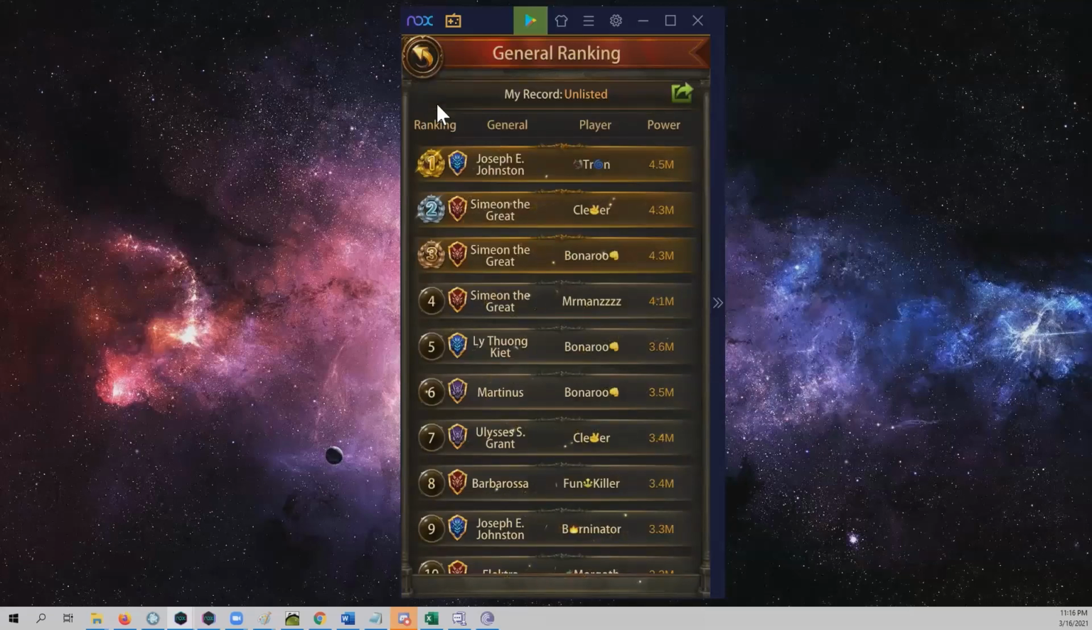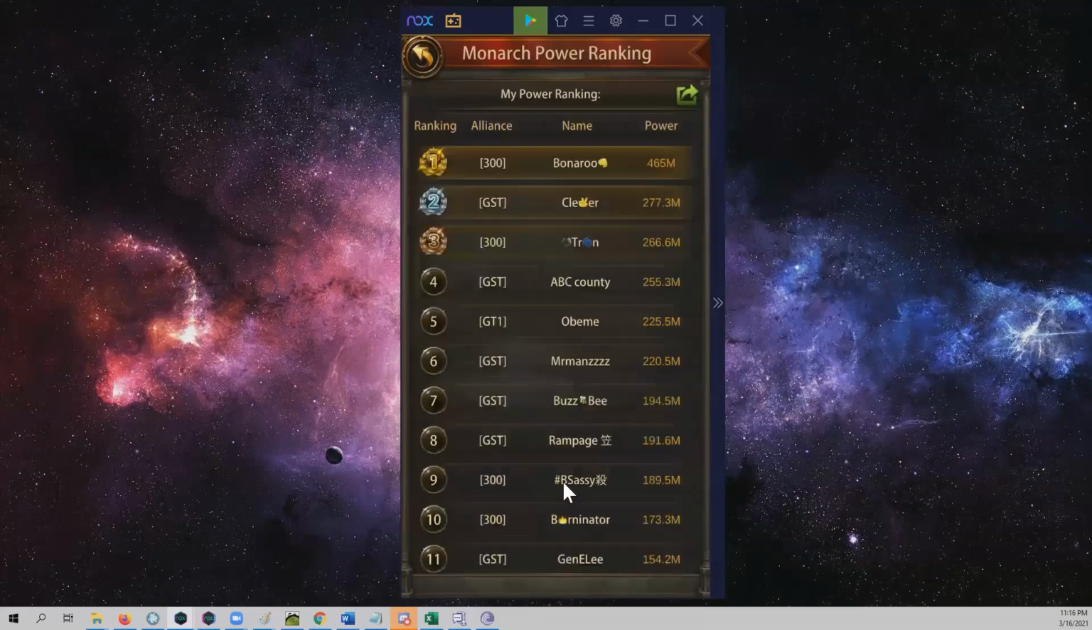But let's see Mr. Man's power. I'm hoping he's got a little bit more power. 220 mil, definitely somebody I'm going to go after. So this is the kind of thing that I pay attention to. Really what I'm looking at is how much power do they have here? Also, what alliance are the top power players in? And this is more so for if the enemy could potentially take your throne.